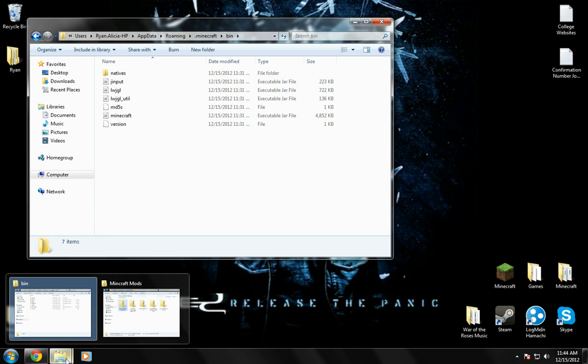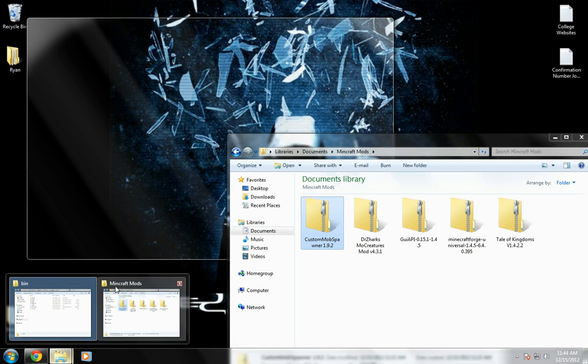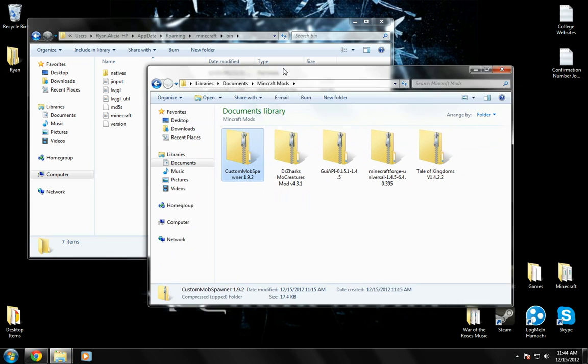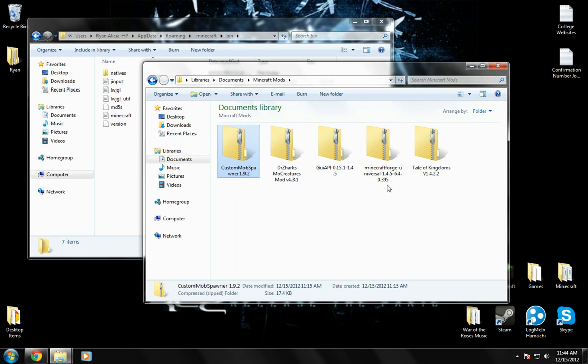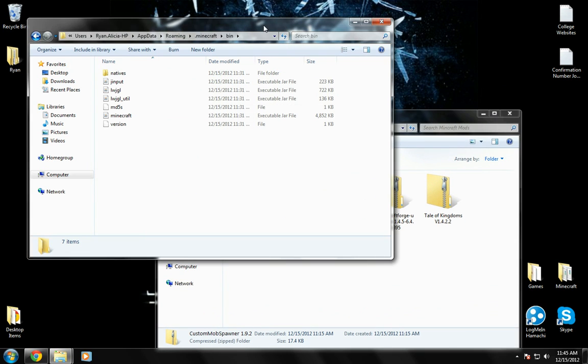But before you get that, you're going to want to download these mods. First, you'll need Minecraft Forge, because that's what everything's going to run off of. For Tale of Kingdoms, if that's all you want, all you have to do is install this. You also just download this, which there'll be a link in the description for. But if you want Mo Creatures, you're also going to need this, this, and this. So let's get started with the installation.